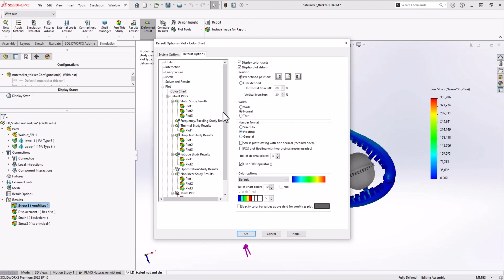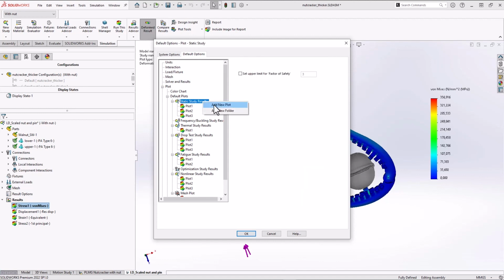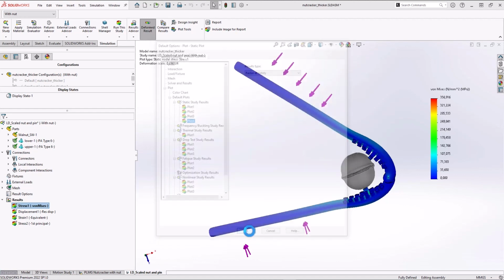There are also a lot of other default options that can be edited here, such as defining where the results files should be saved. We can also add, edit, and remove default plots. As an example, we can add a factor of safety plot, and from now on, this will be created for all static studies together with the stress, displacement, and strain plots.